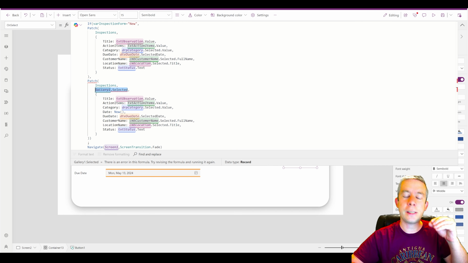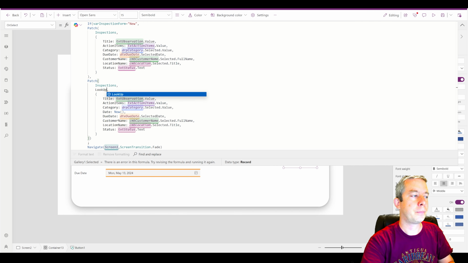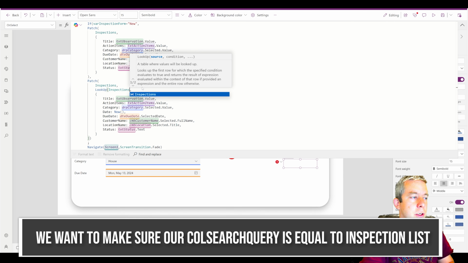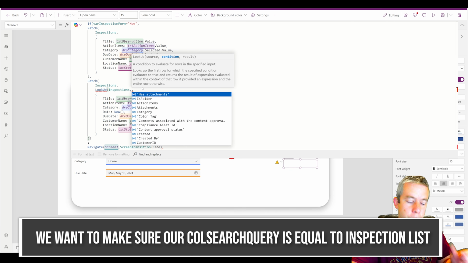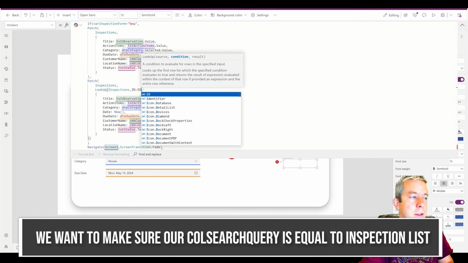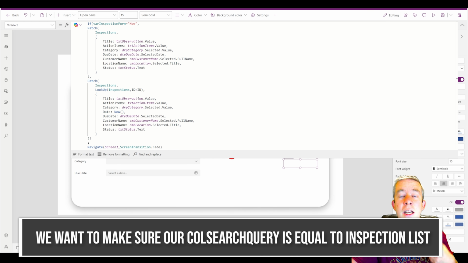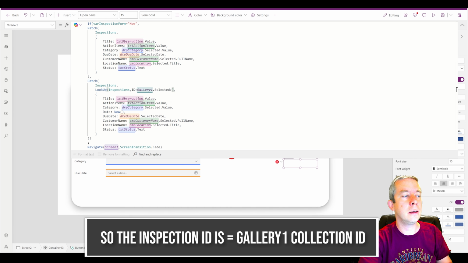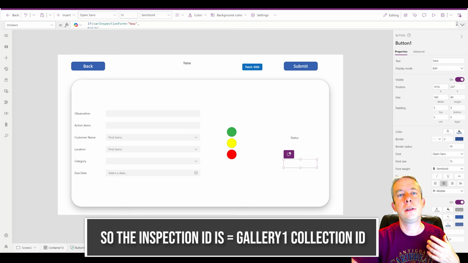So what I want to do is say, look up. What do we want to look up? We want to look up the inspection SharePoint list, Inspections. We want to look it up when ID is equal to ID. And it looks like I got an error. And let me just fix it again. Instead of ID, I should have known this, Gallery1.selected.id. So this is where testing comes into place.